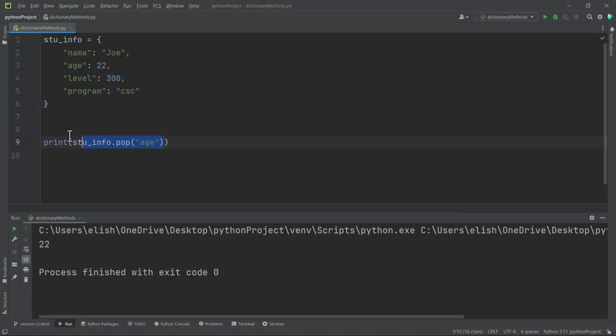But if you want to see what this pop method does clearly, let's cut this and then put it up here. And then if I print stu_info, you will see that the key value pair of age and 22 has been deleted. So if we run this, we have name, level, and then program. So the pop method deletes a key value pair, or an item, from the dictionary.